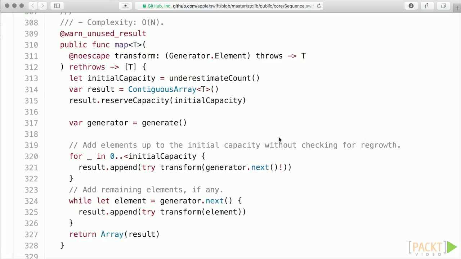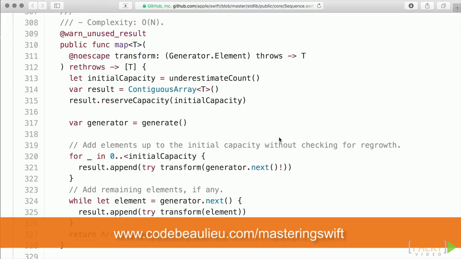Map then returns an array of T, and just like with filter, we see that map has the ability to throw. Now, there's a lot going on in the body of map. For the sake of keeping these videos reasonable in length, I'm going to go ahead and send you to this video's resource page for a detailed breakdown of what's going on here. But for now, let's see map in action.